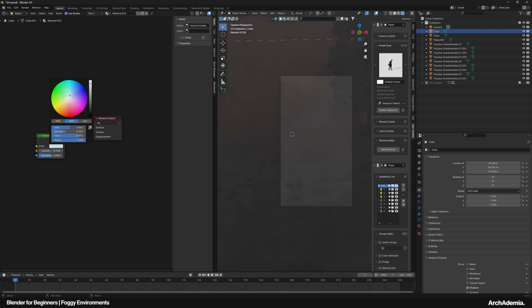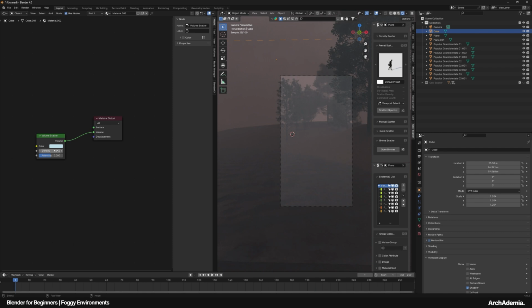We can add a dash of colour. 0.03. There we go. So see the way it's inverting the colour that we're applying to it. So that fog effect is just absolutely fantastic.